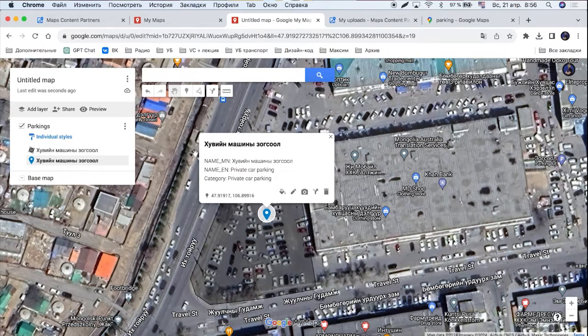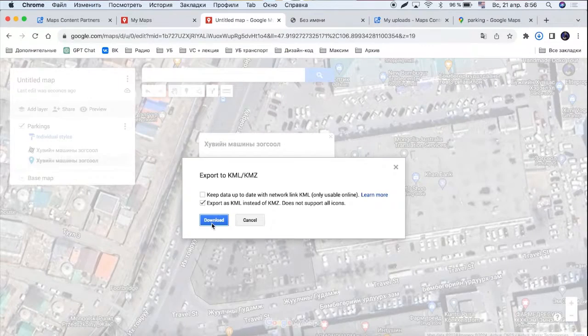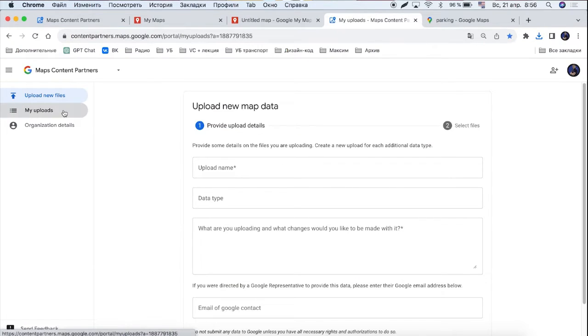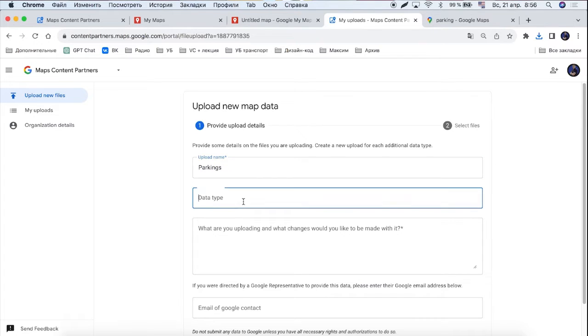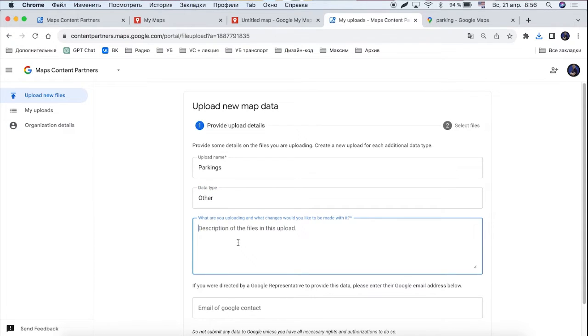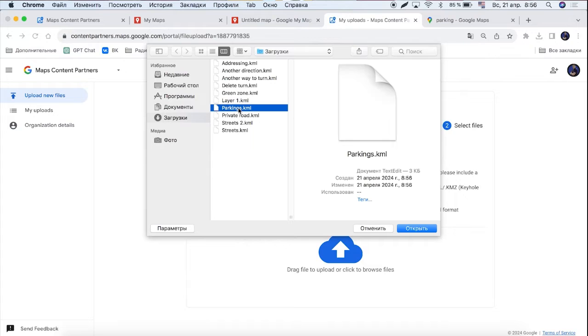Okay, we created those objects. After that, we export the information and go to the panel for uploading. Here we just type parkings, and for the kind of data we choose other, because the Google Maps content partners panel doesn't have a special kind of data for parkings. We need to choose other. Here you just text parkings of UB City. After that, you click next, and here you choose your file and upload it.